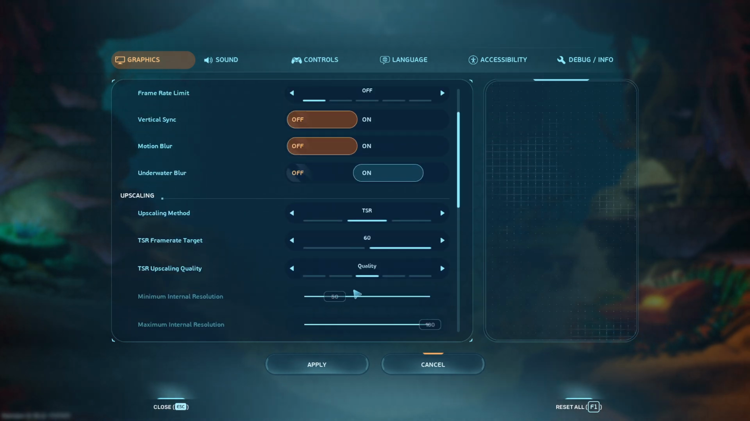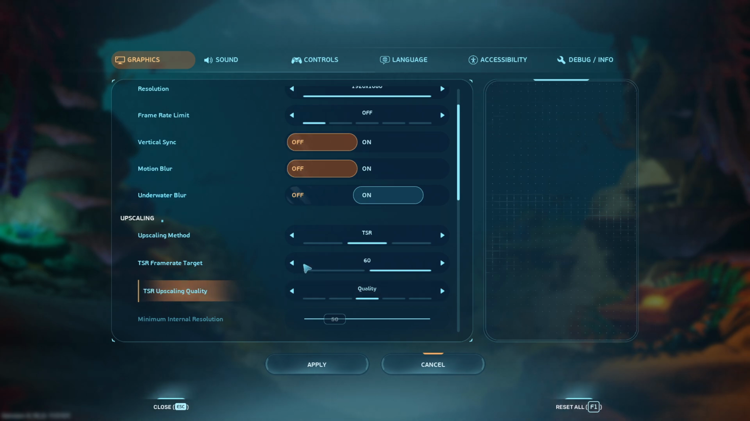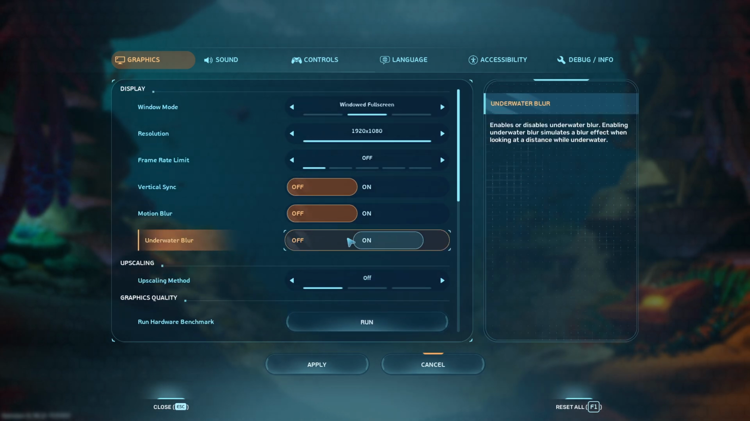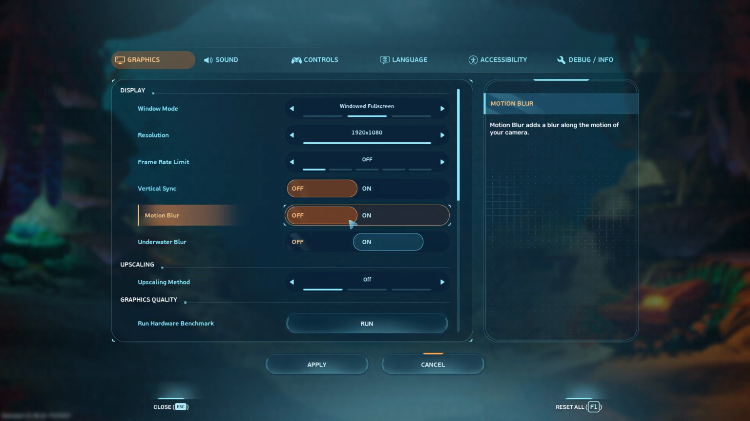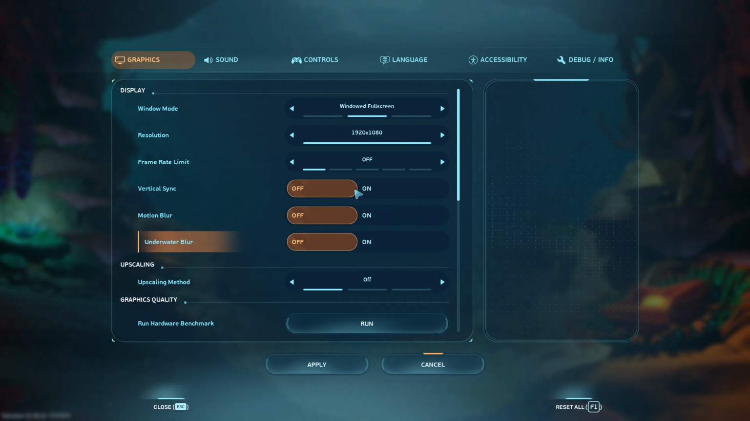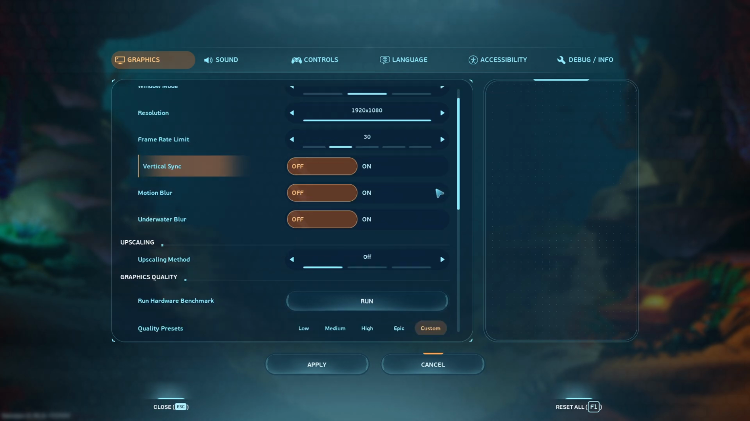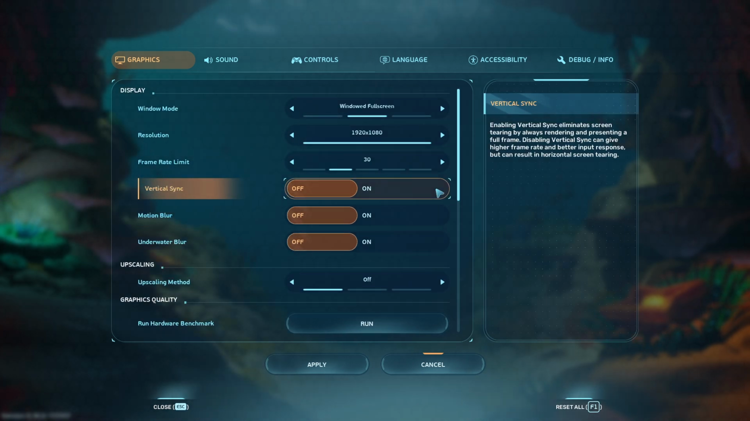Also you can just scroll up and you're gonna see options like this one, upscaling method. You can just completely turn this off. Then you can turn off motion blur, v-sync, as well as underwater blur. And also I would recommend you to set a 30 fps cap. Okay, and these are the base settings you can use.